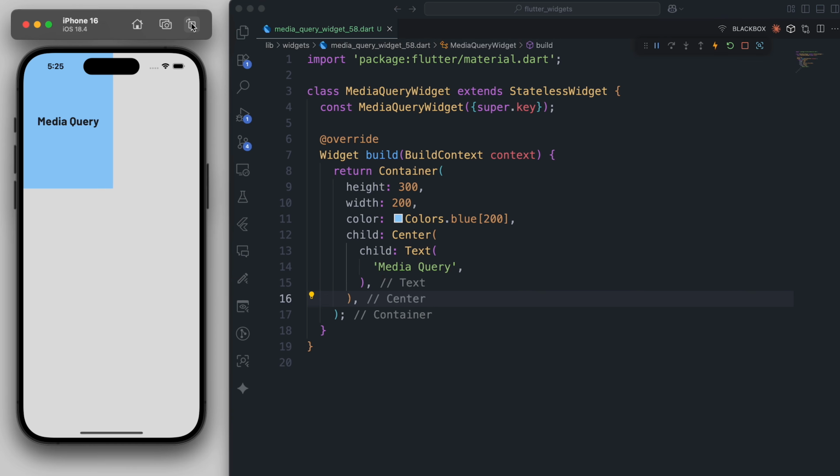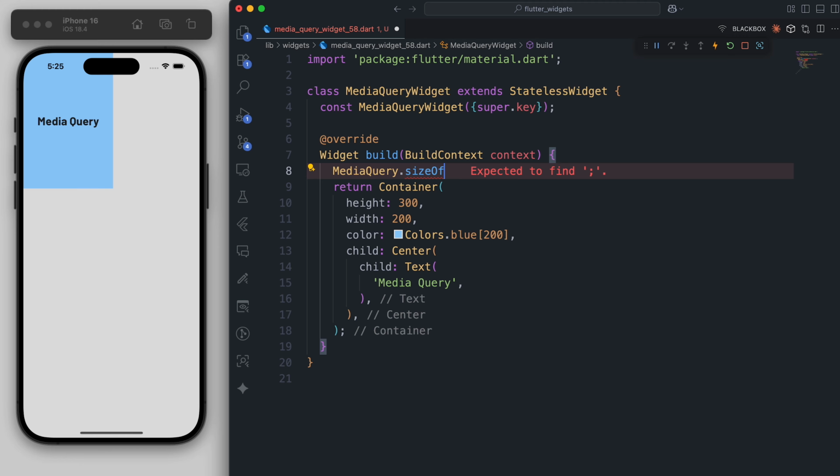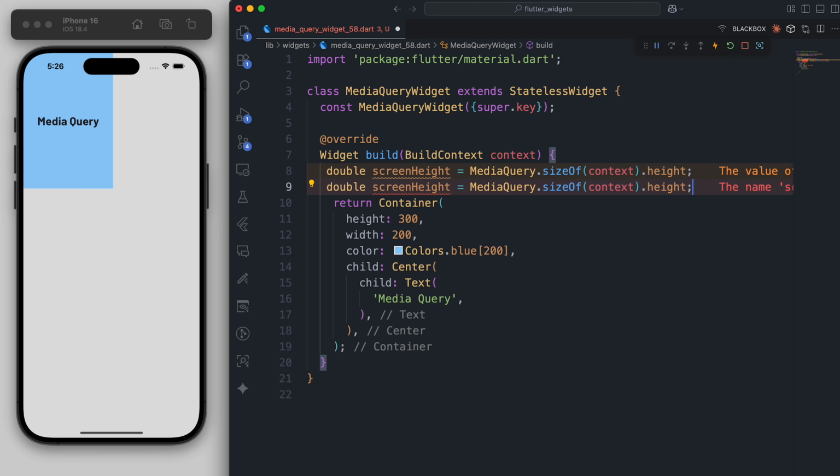Now I'll switch back to portrait mode. Inside the build method, I'll write MediaQuery.sizeOf(context).height and then I'll store it in a double variable with the name screenHeight. For the width, I'll copy the same line and replace height with width. Then I'll store it in a screenWidth variable. You can use MediaQuery anywhere as long as you have access to a build context.